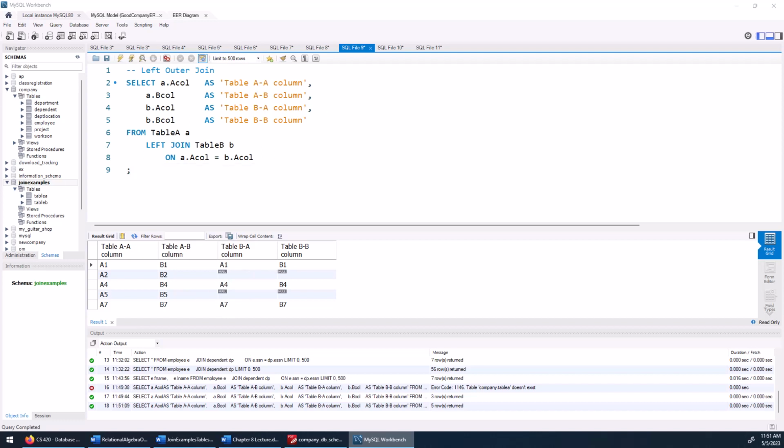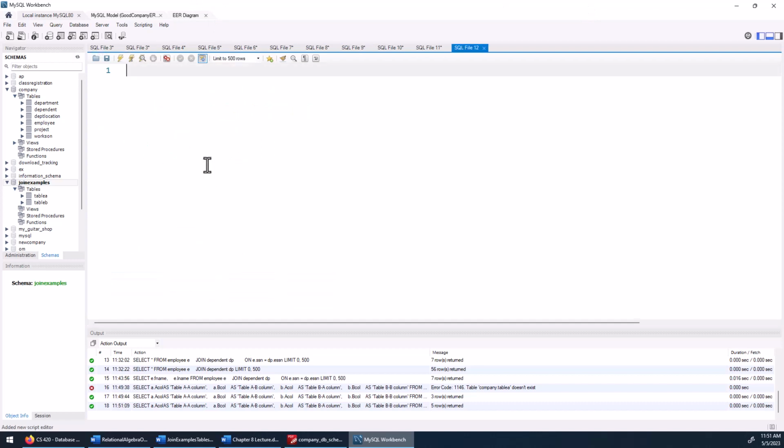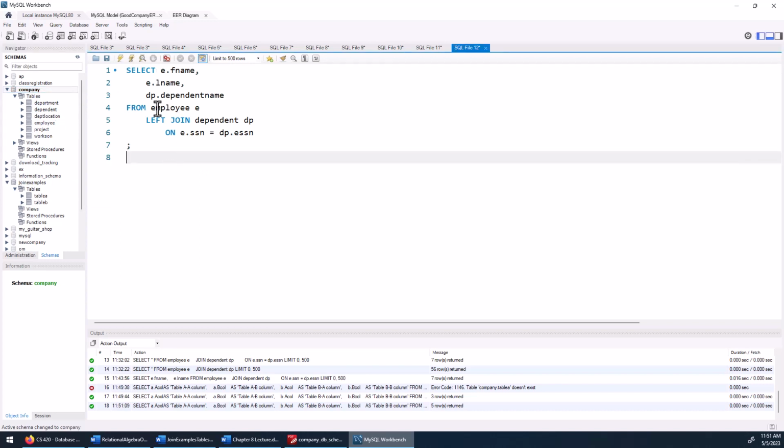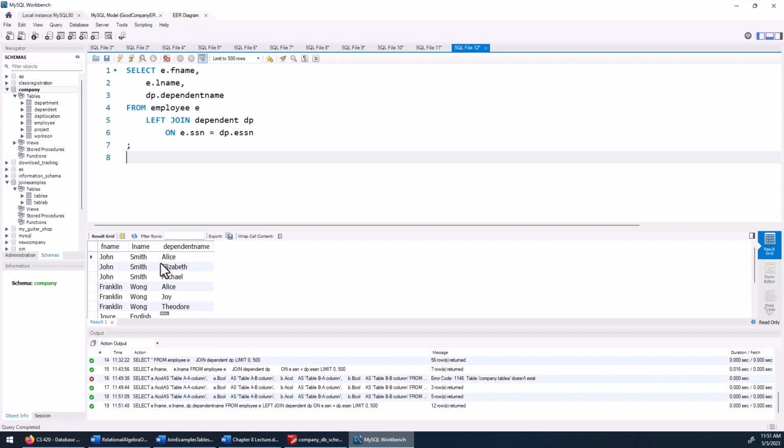Let's look at something that might be just a little more practical than something abstract like those tables. Let's go into our company database. Let's make it the default. Now I'm left joining employee on dependent. So we know we have some employees that don't have dependents, so we're going to see them. We'll also get the employees that do have dependents, and they'll have the dependent name next to it. So when I run this, there we can see John had 3 dependents, Franklin had some, Joyce, Ramesh, and James didn't. Jennifer did, just had 1. Abner and Ahmed and Alicia had no dependents.